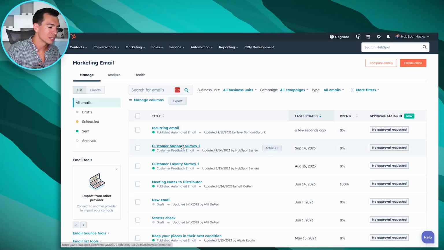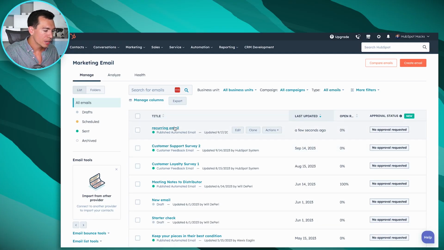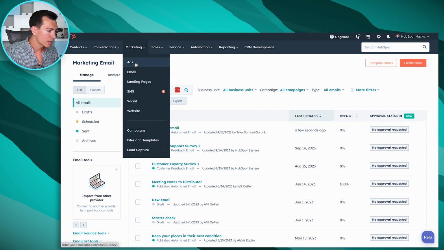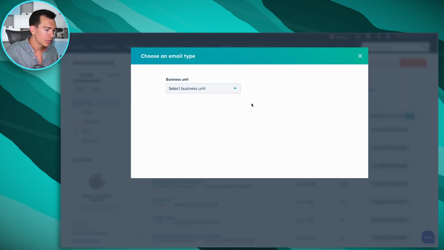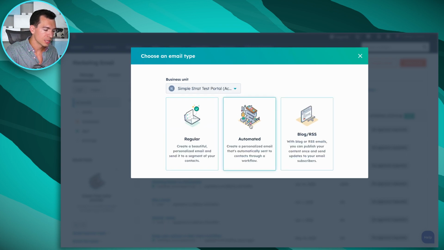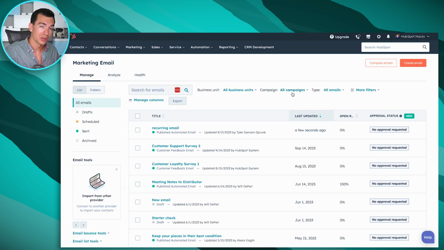So for both methods, the first thing that you're going to do is set up an automated email. So we've already got ours set up here, this recurring email. You'll just go to your marketing and emails tool, create an email, and select automated and put in whatever content, personalization tokens, from name, all of that that you are used to if you've been setting up automated emails or any emails in the past. We've got this recurring email.